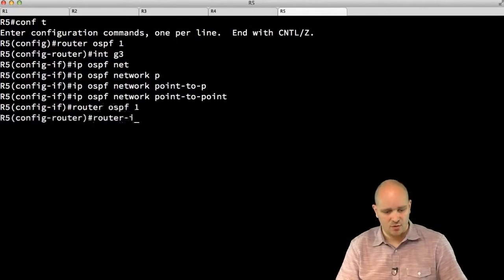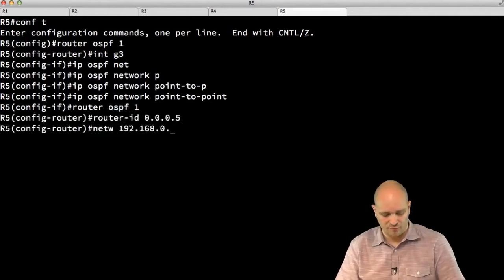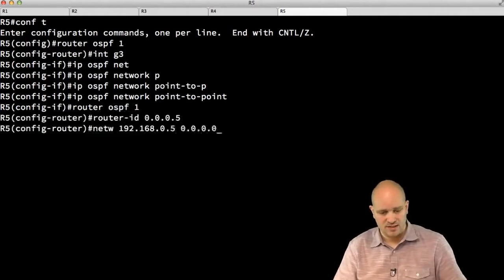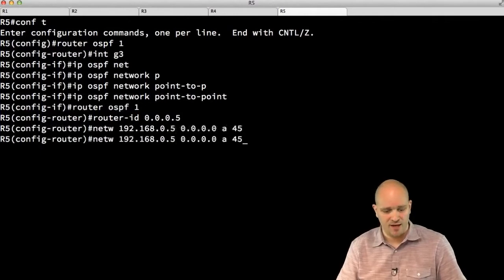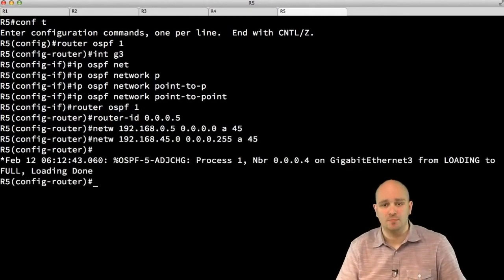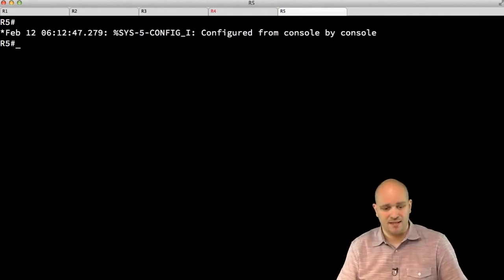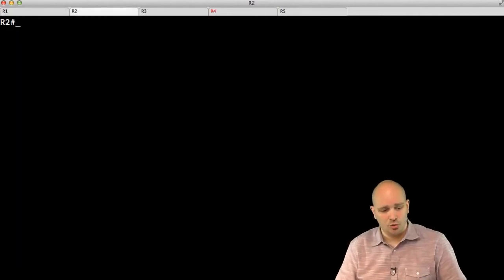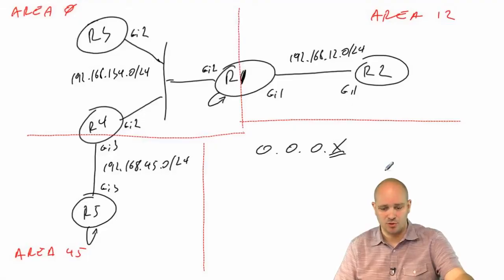I'm going to say router-id 5, and I'm going to say network 192.168.0.5. This is for the loopback, area 45, and I'm just going to say 45.0, 255 in area 45. So I should be seeing OSPF coming up at this point. I'm then going to head to, let me see where would be the best place to start. I'm going to head over to R2.